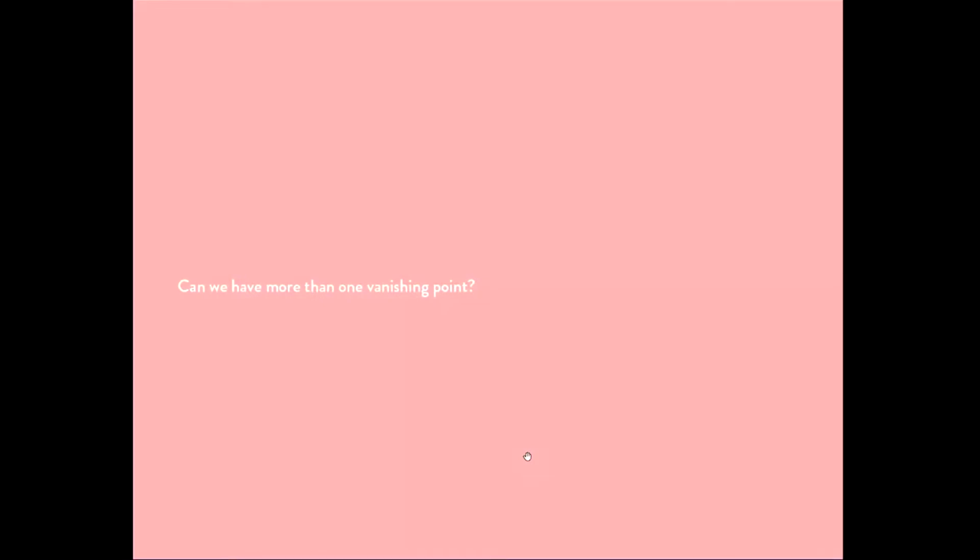So, can we have more than one vanishing point? What do you think? Yes! How many vanishing points can we have? You look like you have an idea. What do you think? 3? Yeah? Yeah. Typically, you wouldn't have more than 3 ever because you're really starting to warp your image based on that point, but we'll get there.